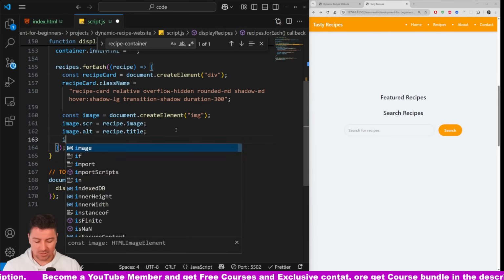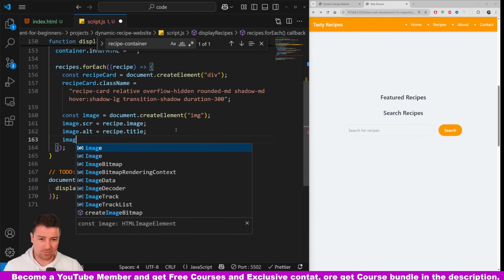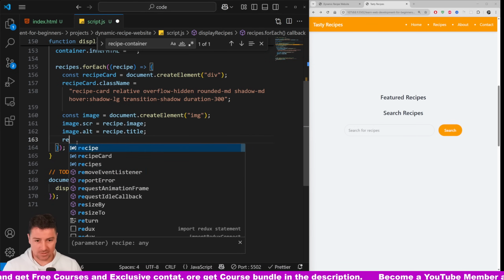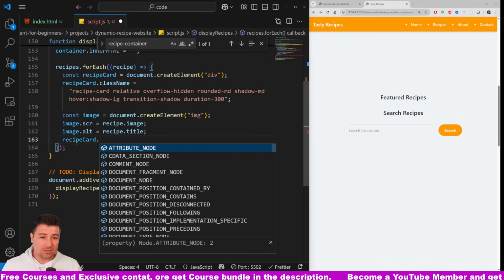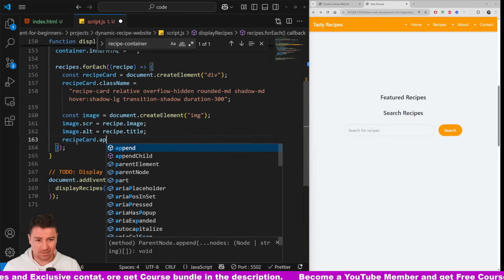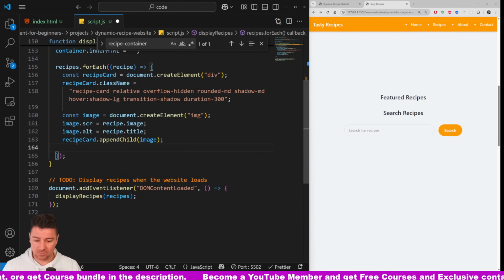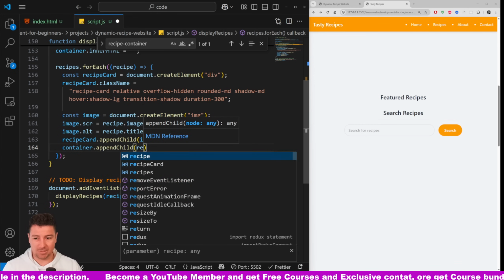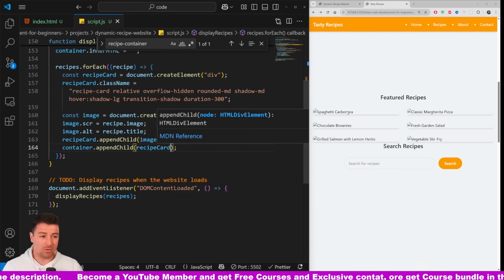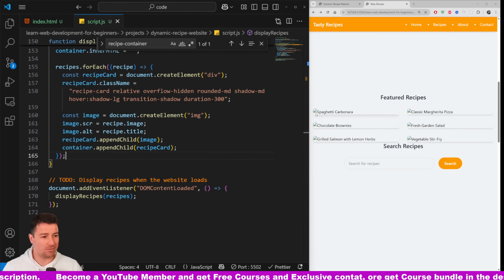Now let's style the image, and you know what? Before I do this, I'm going to take the recipe card and add this newly created element to it. So we can do appendChild, and I'm going to append the image, and also I'm going to take the container and appendChild, and I'm going to append the recipe card to it. And there we go. You can see that for each and every recipe, we created a card and we appended an image to it.